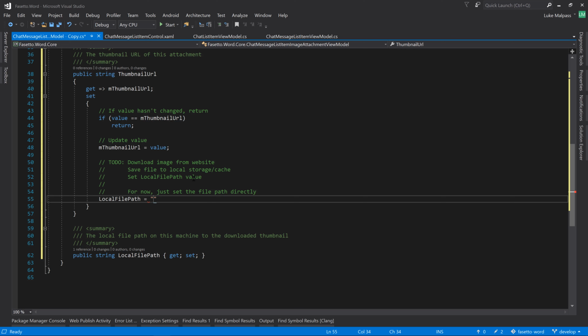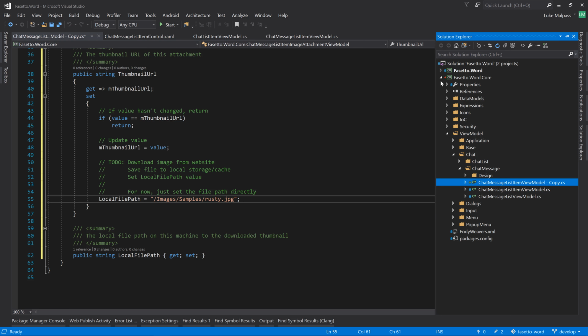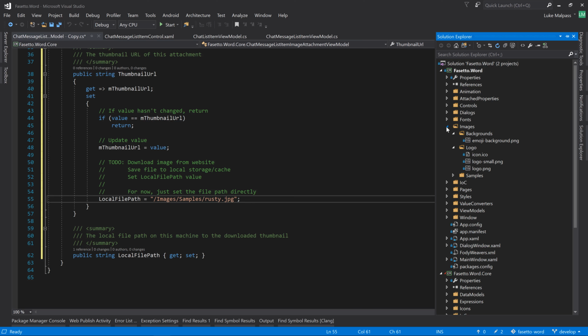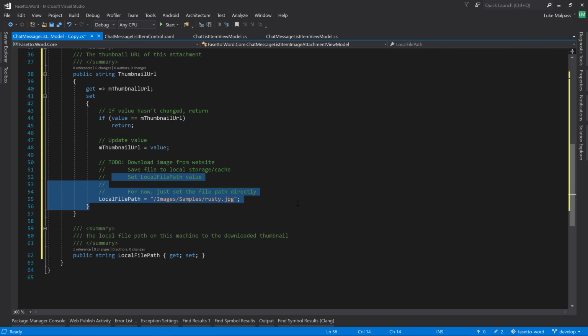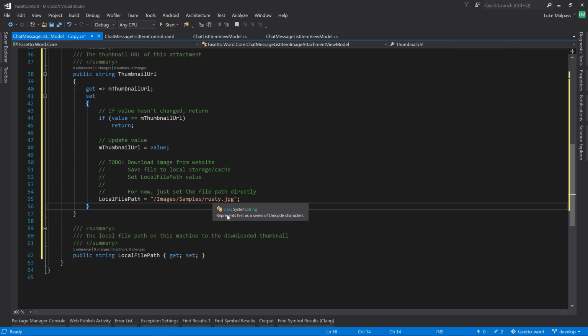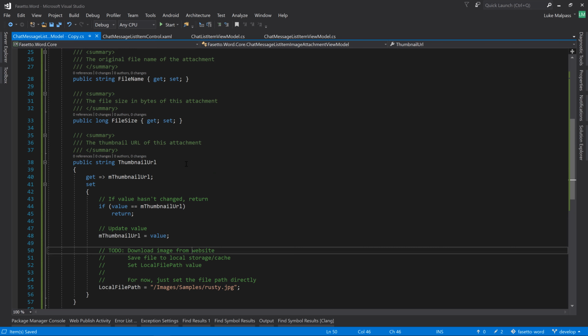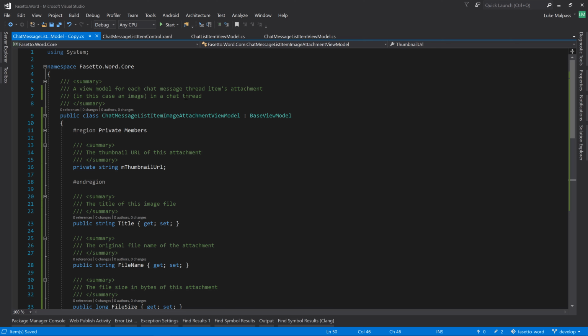But right now we're just going to put in a dummy, our sample Rusty picture that we already have in our application, which we have in images, samples, Rusty. So for now, any picture we specify a thumbnail URL for will always be this image, but it's good enough to get the UI done. And here's effectively where you'd tweak it if you wanted to do it in advance of me doing it. So that's I think everything we need for the view model there.